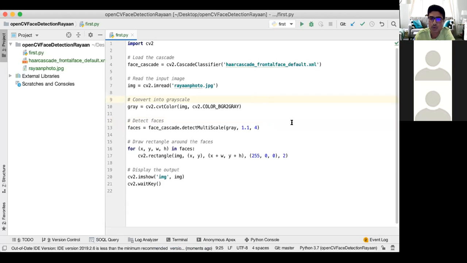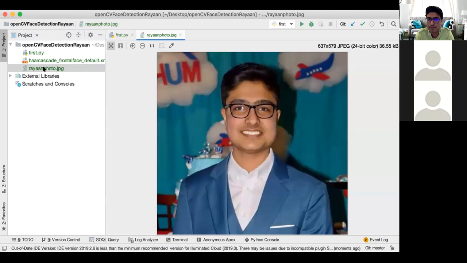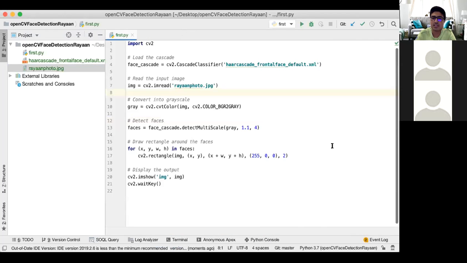So if I hit run, I already got an image. If I pull it up right now, it's a basic image of me, if you didn't recognize me already, right? What it's going to do is draw a box around my face. So how about we see if that works firstly? So I'll just run that real quick.